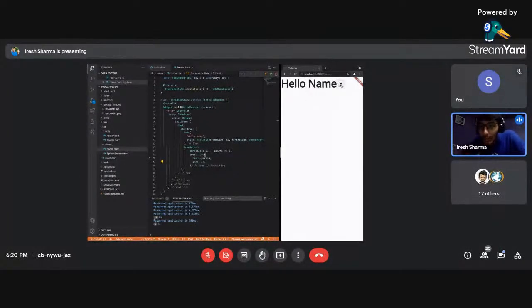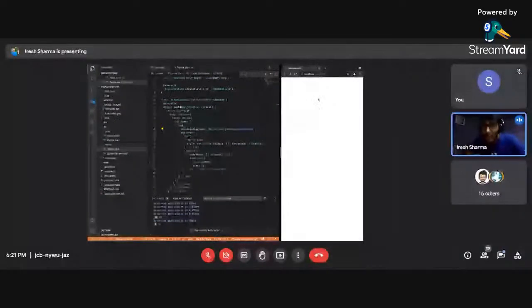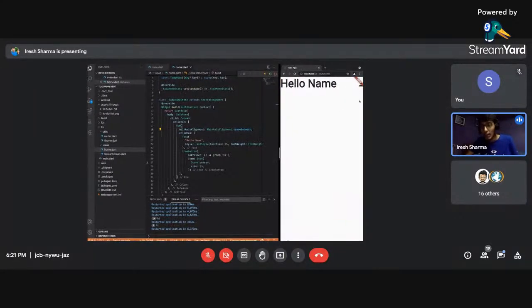The icon should be, if you remember, on one side, the name should be on one side, and the icon button should be on the other side. The way we had a main axis alignment on a column, similarly we have a main axis alignment on row, and we do a space between. That takes these two things. Why is it restarting every time? It's just okay. So now it's sent all the way to the side.